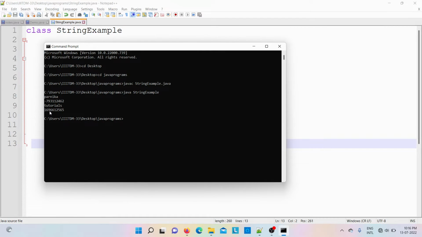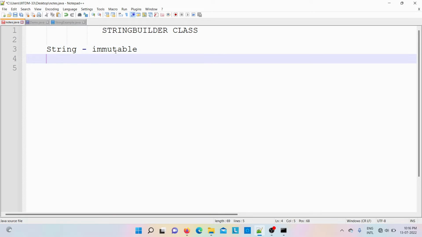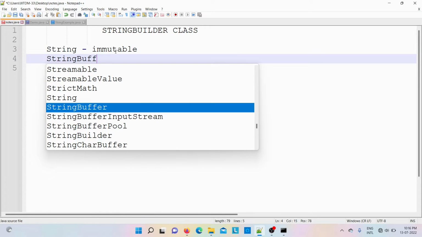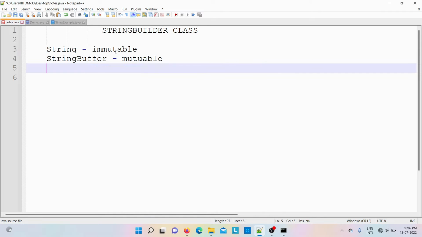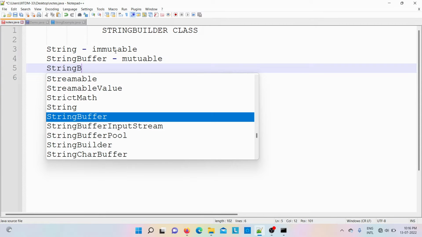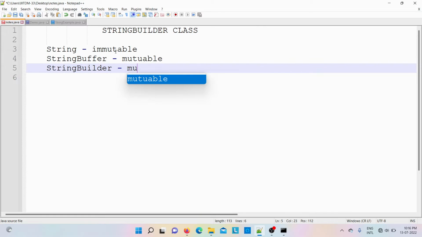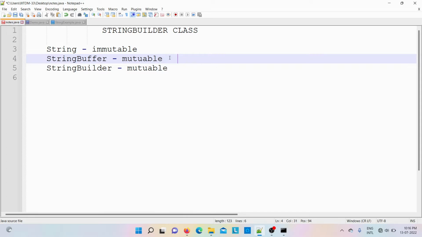So this is the way we can say that String is immutable. When it comes to the StringBuffer class, it is mutable. We can modify the string constant which you have assigned to the object, and the StringBuilder class is also mutable, meaning that you can modify the string. However, you can ask me what is the difference between StringBuffer and StringBuilder.